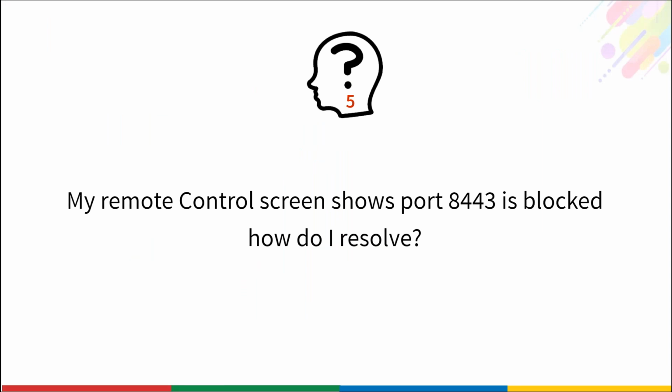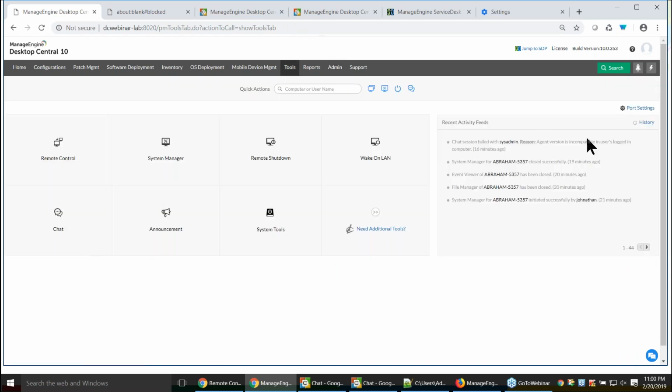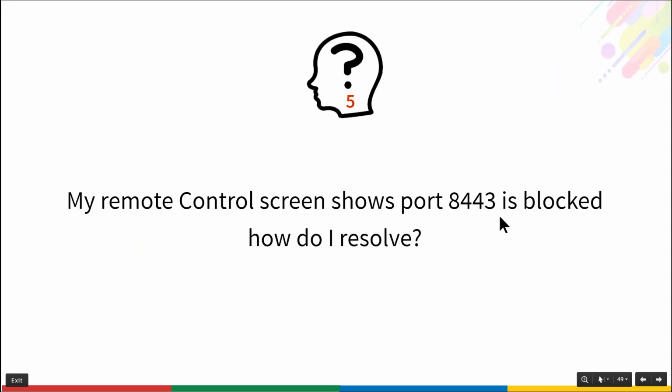Question number 5: my remote control screen shows port 8443 is blocked. How do I resolve this? Okay, this is one common scenario that we face in our support. This will happen if this particular port 8443 is already occupied by some other application in your server or in your network.